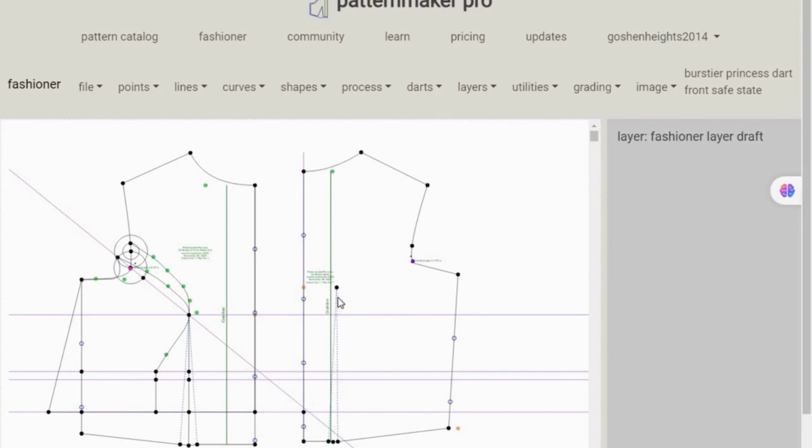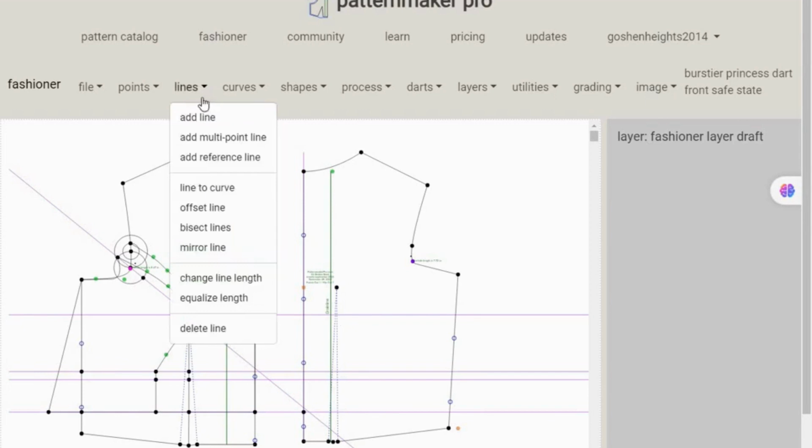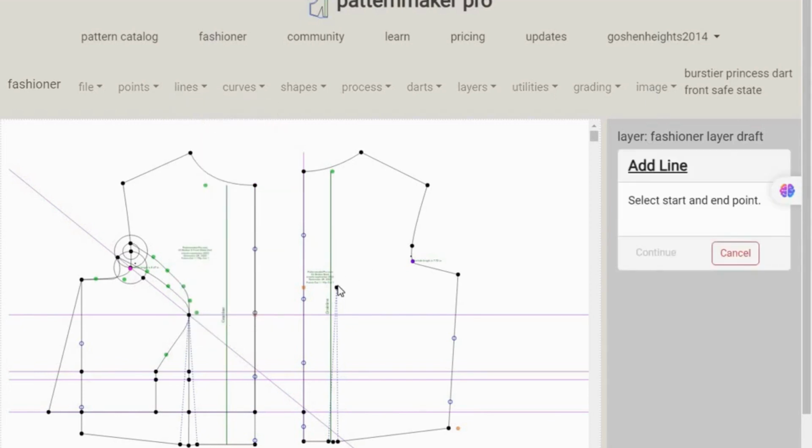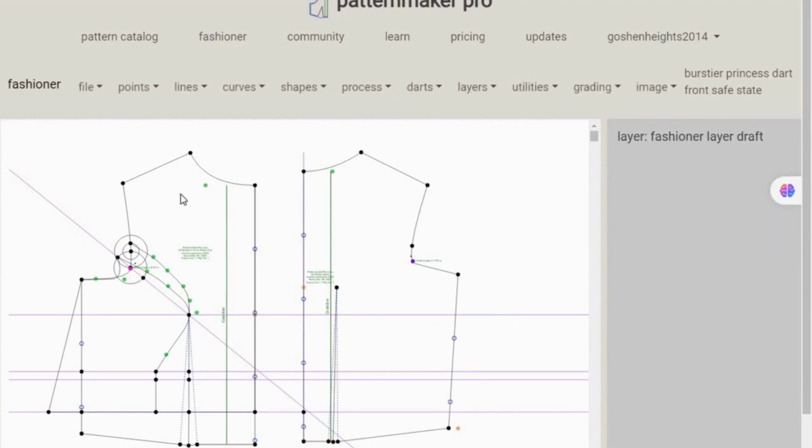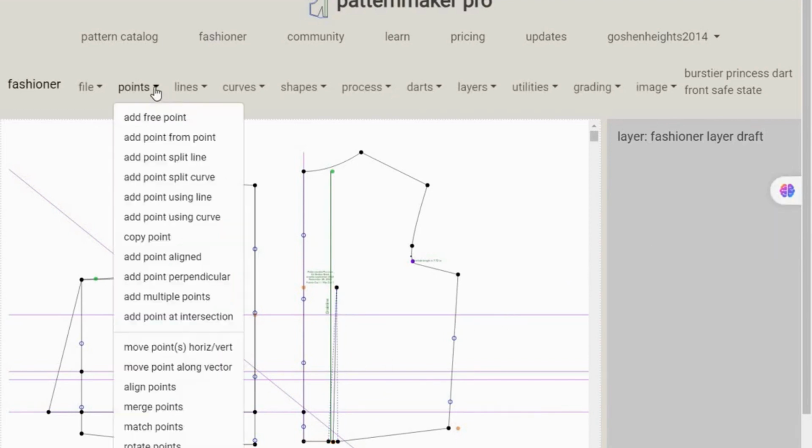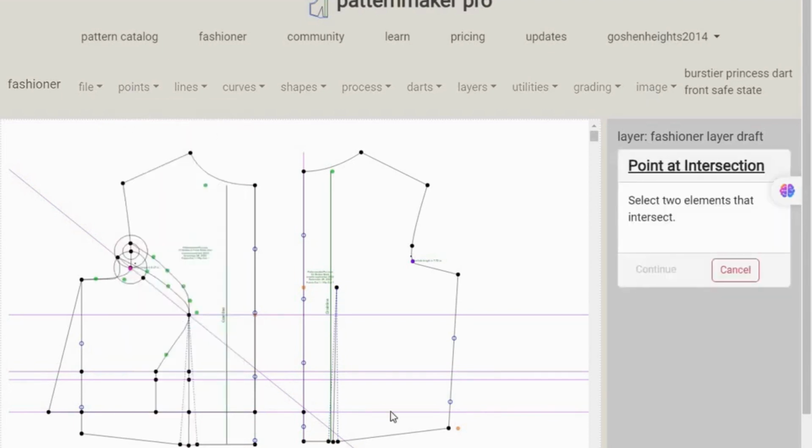To do that, we are first going to create a line, because we need an intersection at this line so that we can create a point. So we'll go to lines, add line, then we select from here to this center point, then we continue. So there's a line created right now, and we save it. Next I'm going to go to points, and I'm going to add point at intersection right here. And then I'm going to choose the two lines that intersect.